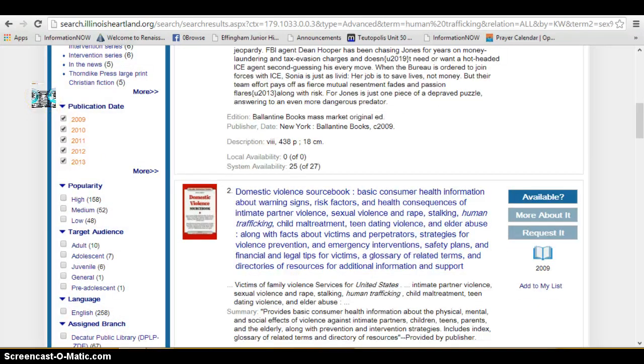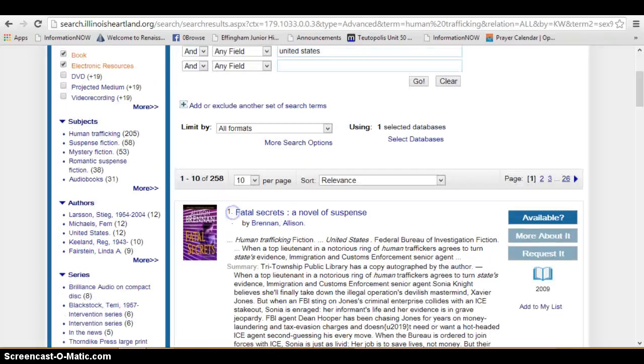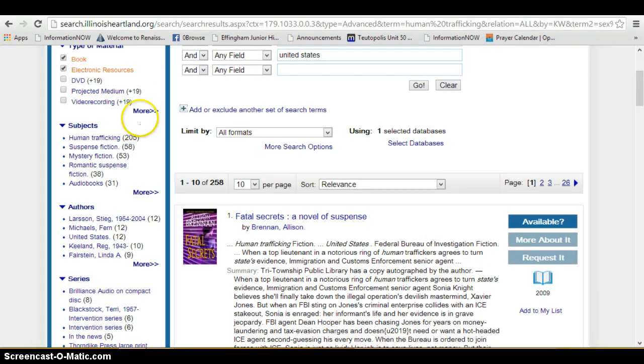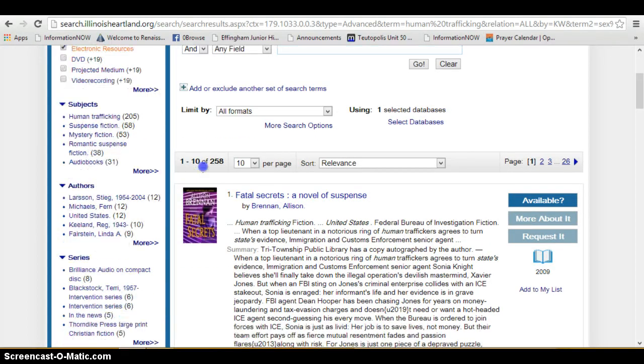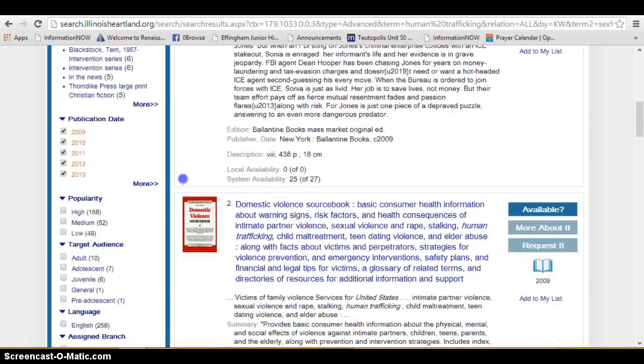And now I will be searching from 2009 to 2013 only. And you can see I've already narrowed it down to, now we're down to 258 results. But that's not even all.